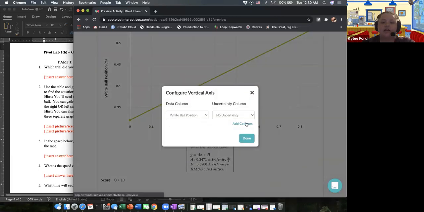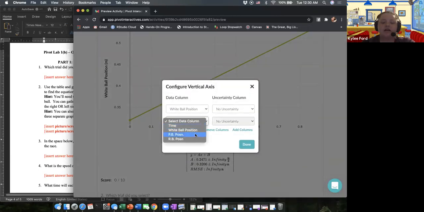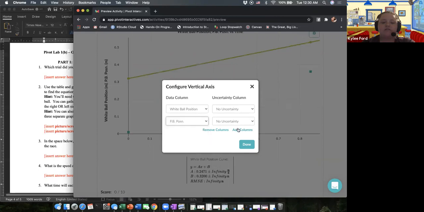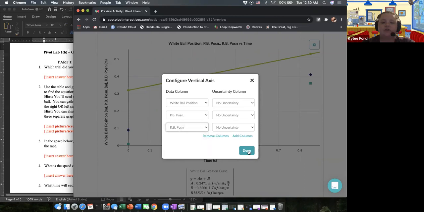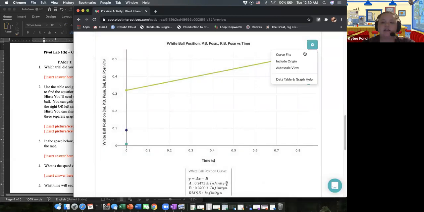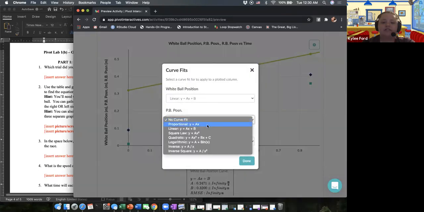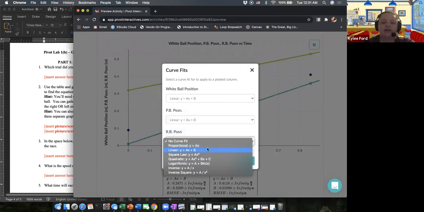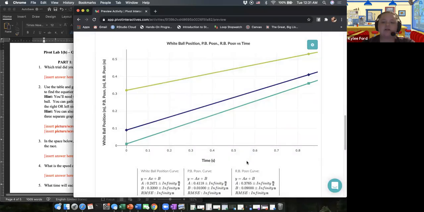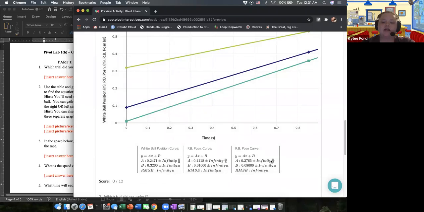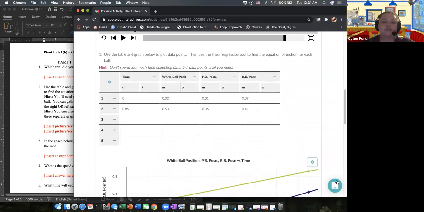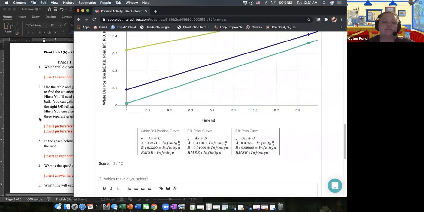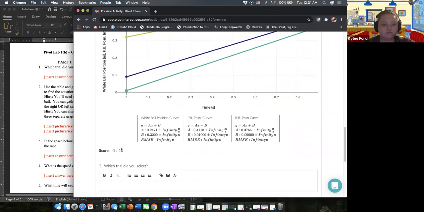Okay, and you can also add to have all of these on the same graph. You would just say add columns and then put all of them in there. And you can have all of your curve fits as well. Again, linear. So you can have them displayed all at the same time, and you can have all of your equations down here at the same time. And so you will screenshot these and submit them in here as well.